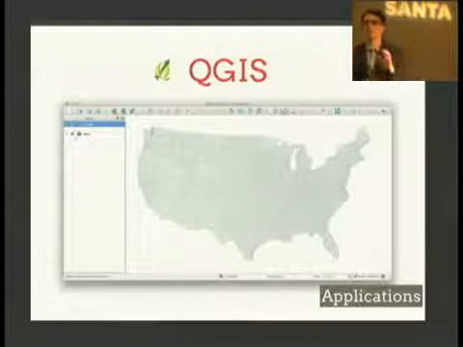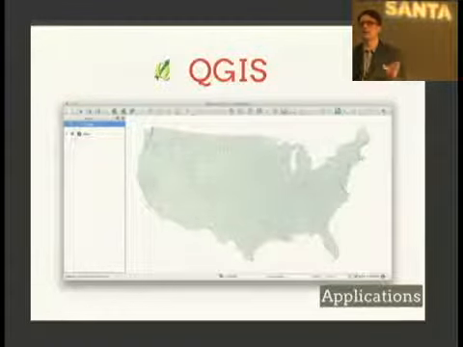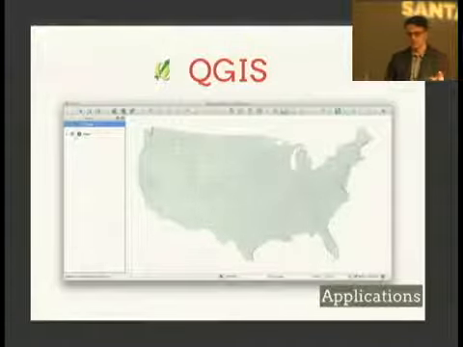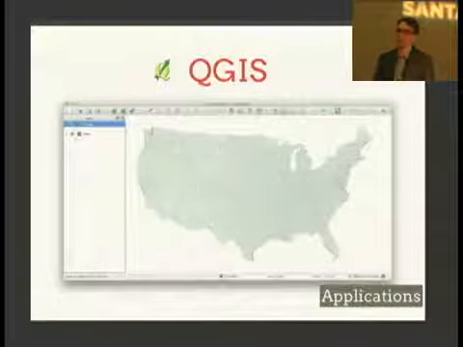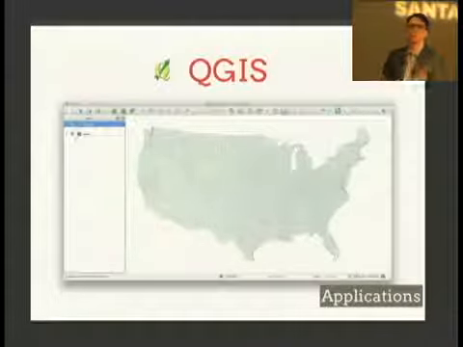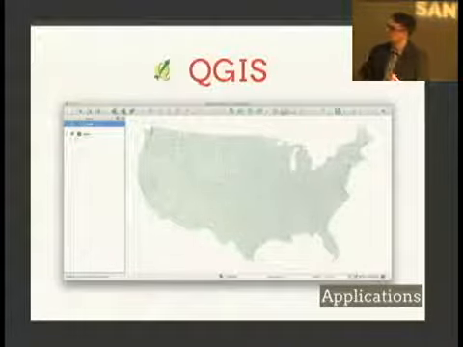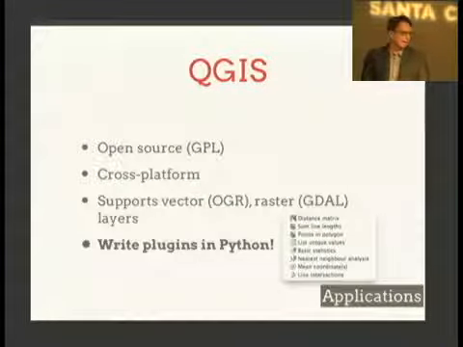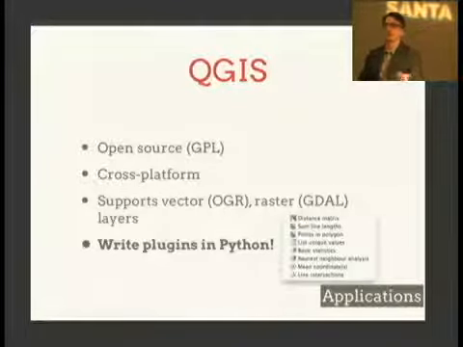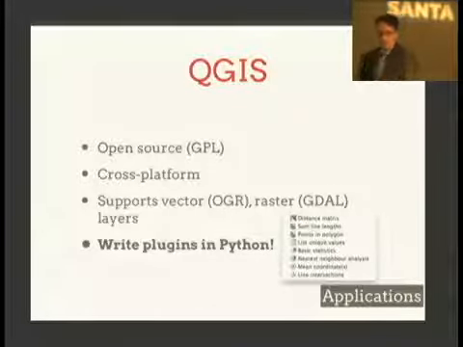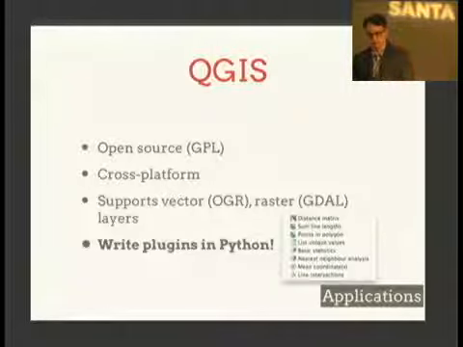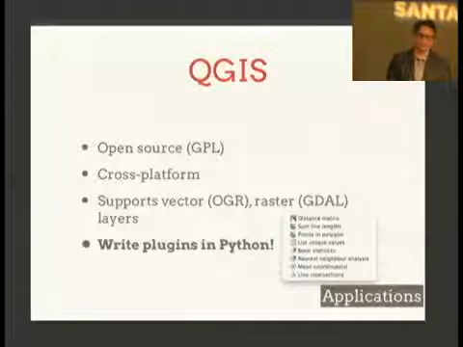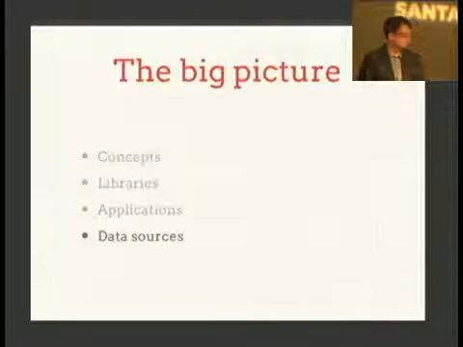QGIS, this is a desktop application. It's cross-platform. It rivals ArcGIS and MapInfo in terms of functionality. It's open source, GPL, and you can add layers to it from your shapefiles and from spatial databases. You can do all sorts of visualizations and spatial analysis. And it works with Python. You can write plugins to extend it that can do whatever you want, from statistical analysis to nearest neighbor, whatever kind of extension you need, you can write Python for.